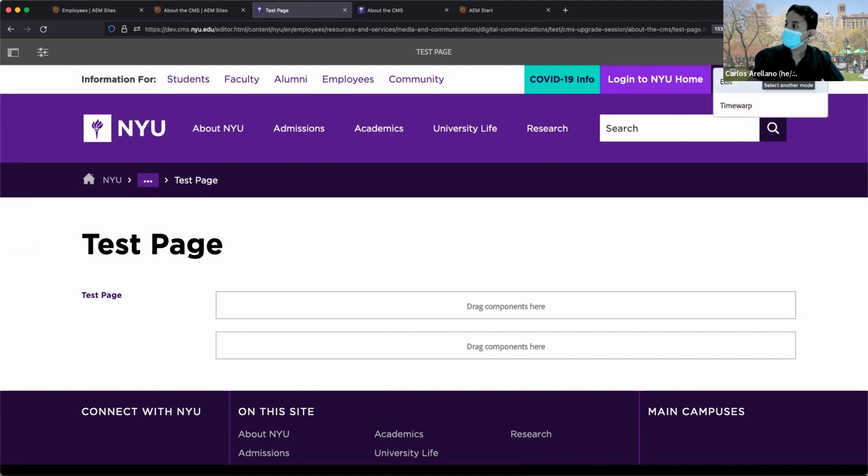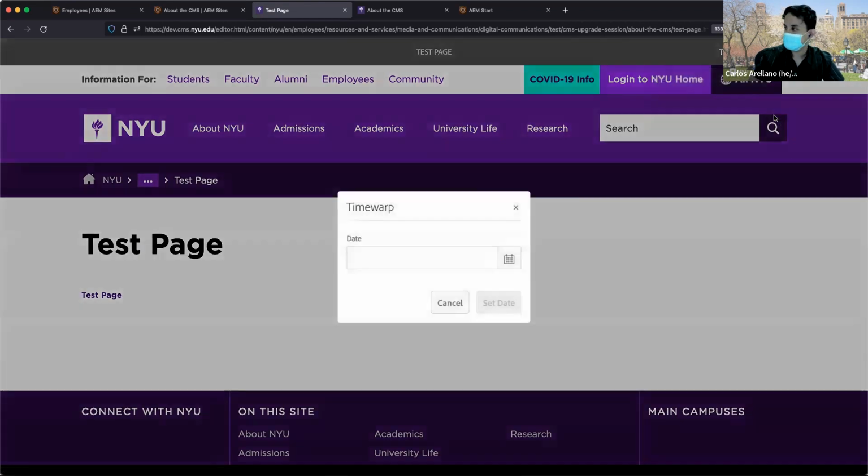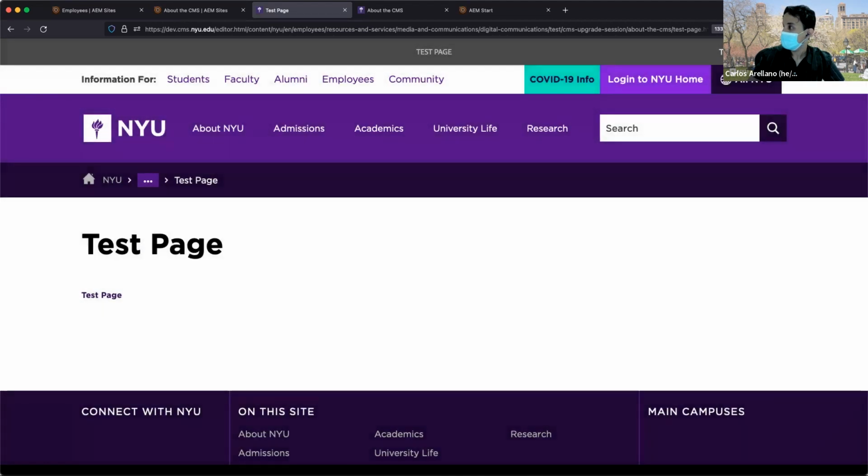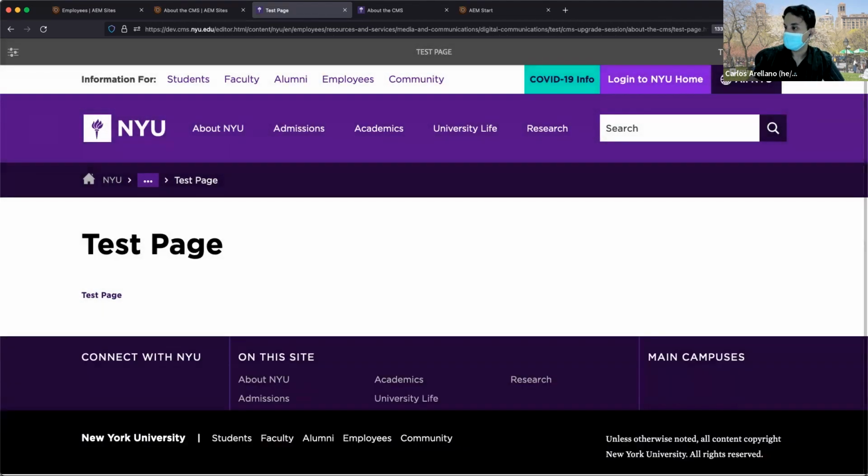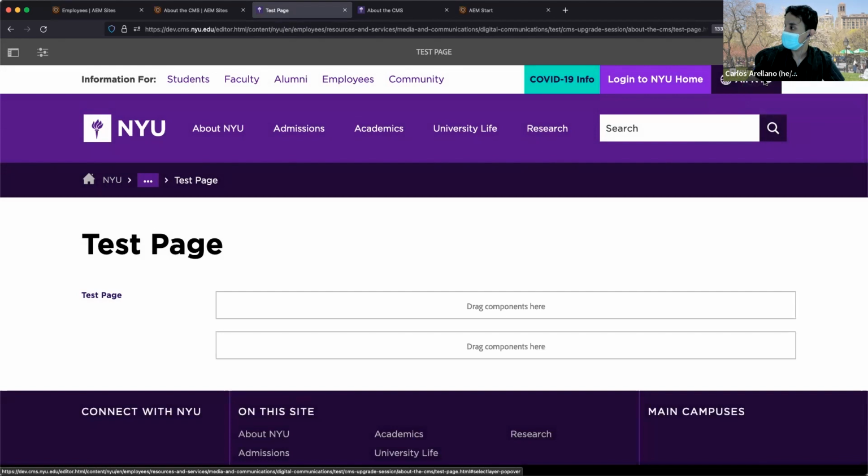In this version, you'll see the edit and time warp function. So again, we're already in edit mode. Time warp will be able to, similarly to the classic UI, go to a previous version of the page. And preview mode is going to just show you the page as it would look when it's published. To return back to the edit mode, you'll have to go back to here and click edit.